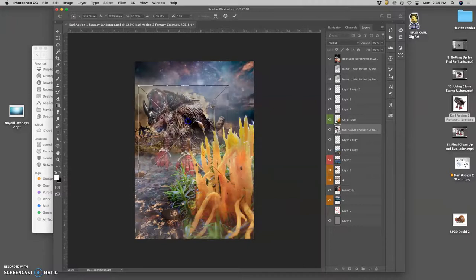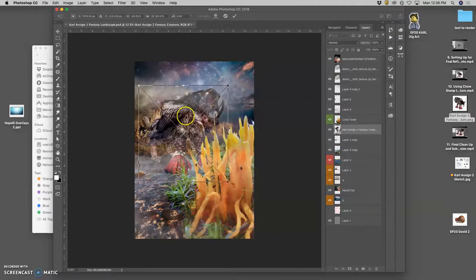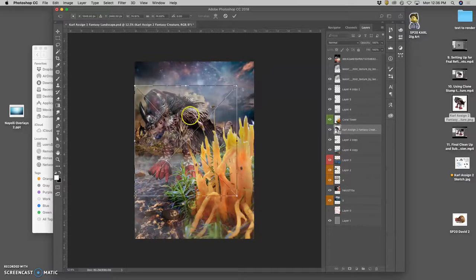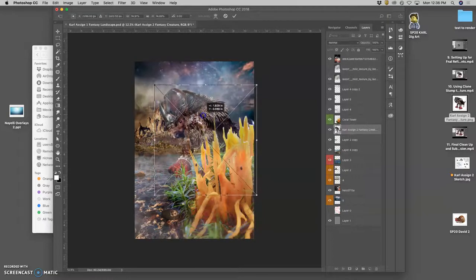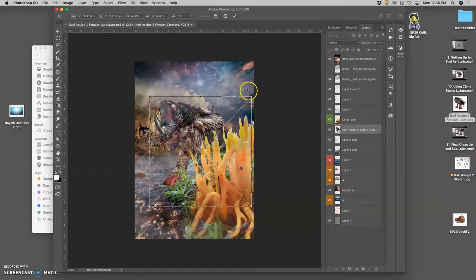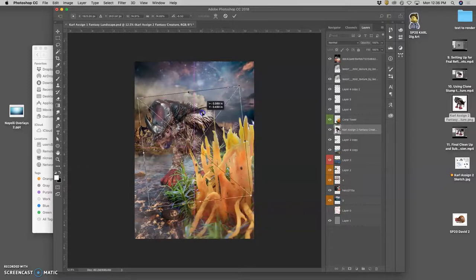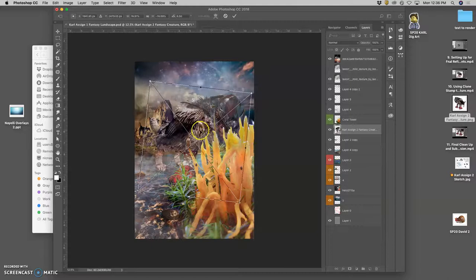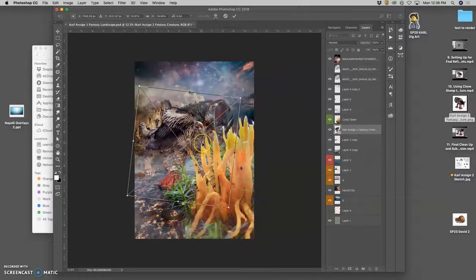And I can think about like flipping, and I can think about how I want him to interact with his environment. Right. And I can duplicate and always bring him in again and try some different options. See, I can't decide if I want to flip him or not. I think I might want to.